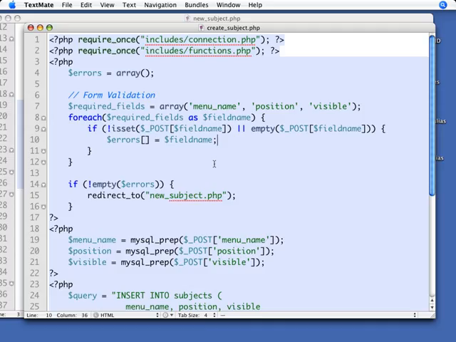So how did you do? Are you getting the hang of loops and arrays? Here's the solution that I came up with.